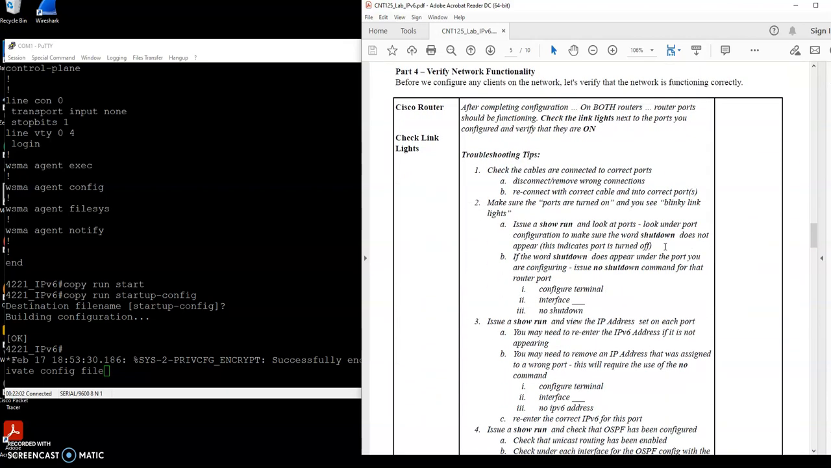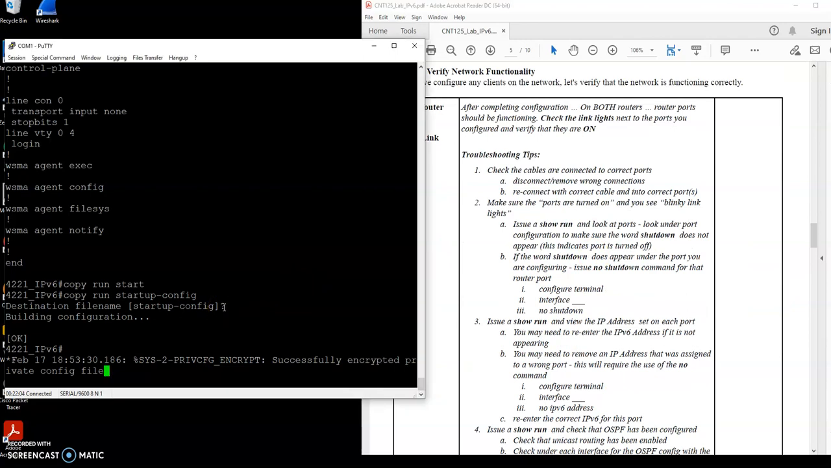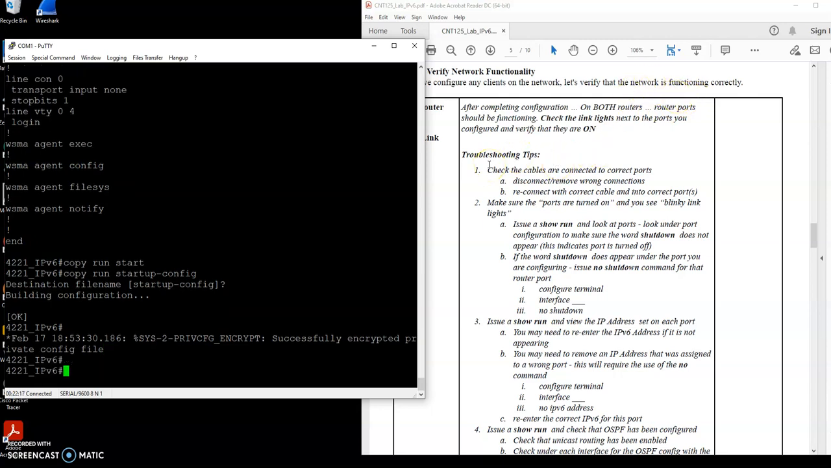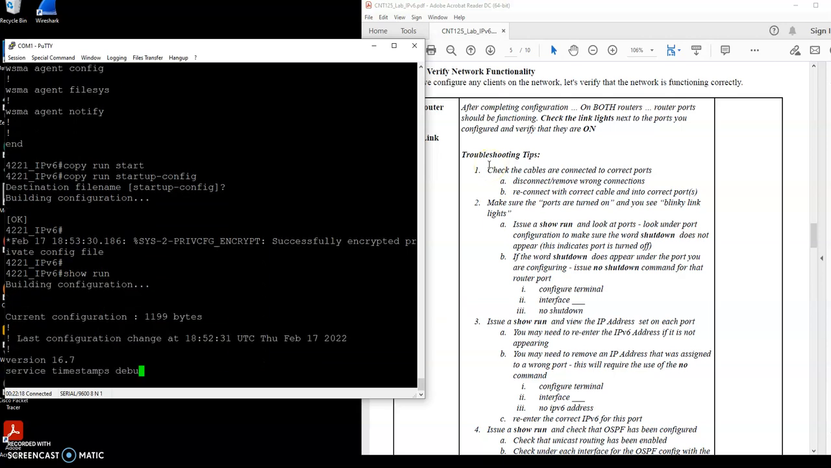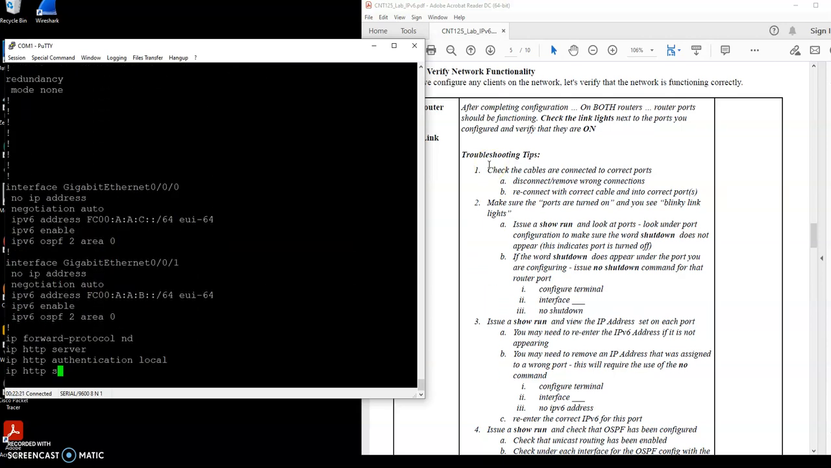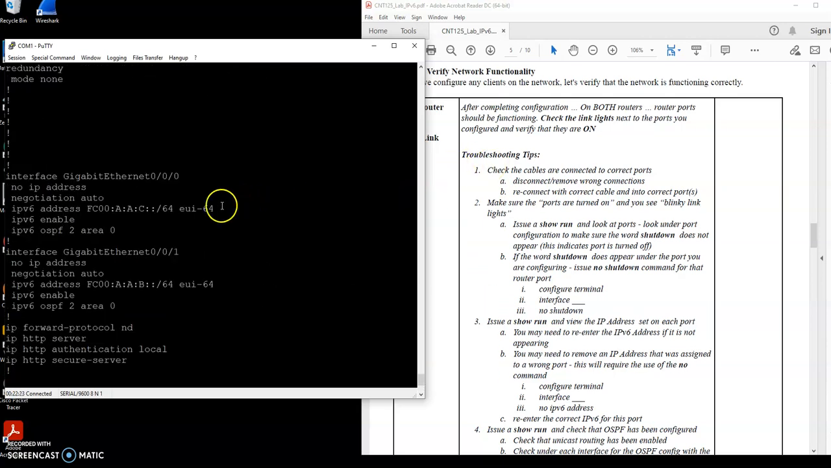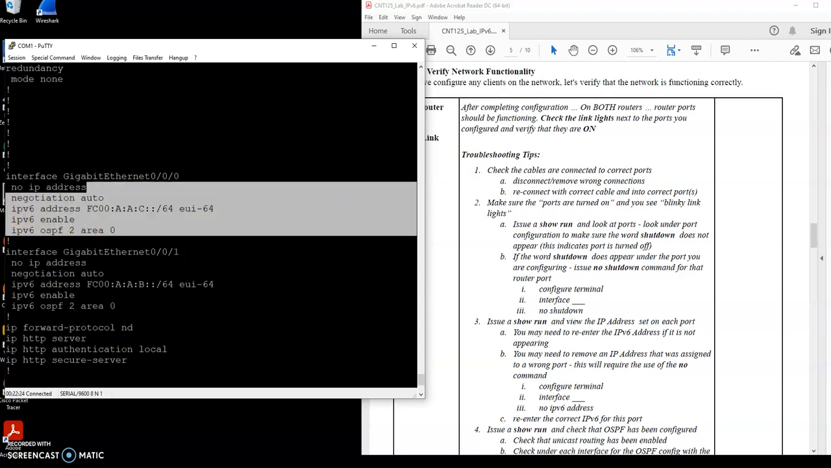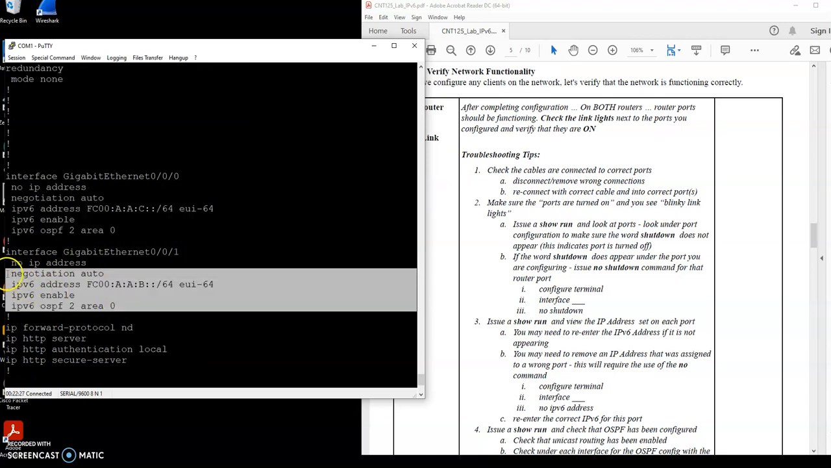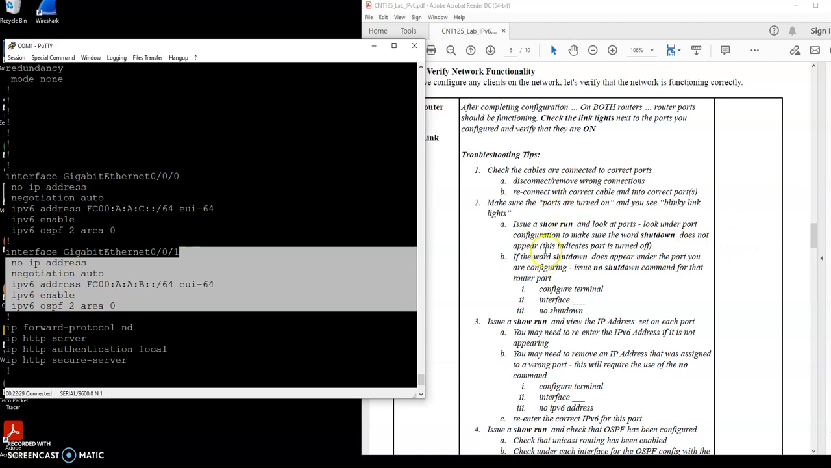So what we're going to do now is a little bit of checking and verifying. I'm going to double check that my link lights are on, and I'm doing that. If necessary, I trace my cables through and make sure they are correct. The next thing I do is a show run, which I did on each of these. Under the interfaces, I was looking for any shutdown notifications, and I didn't see any here. I didn't see any here. So that's the kind of stuff I'm checking.